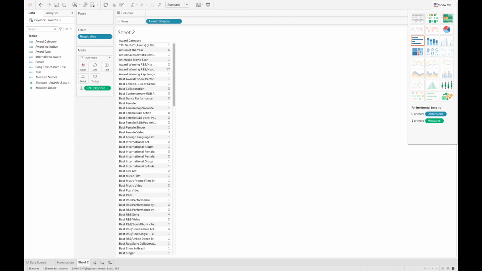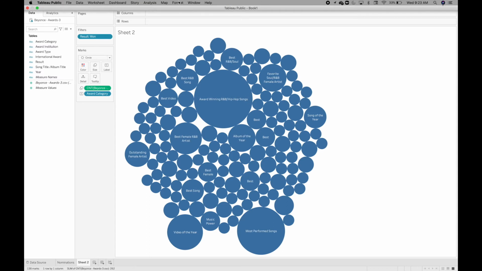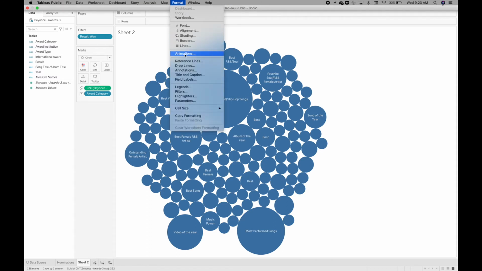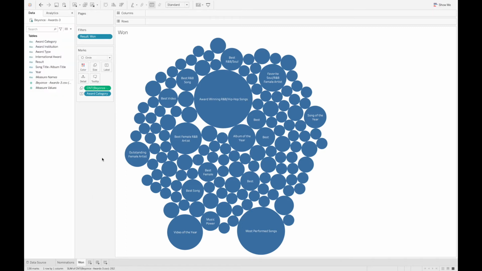Next, I used the Show Me tab here and selected the Packed Bubble Chart option. And now, to make this an animation as well, select Format, select Animations, go to the duration, and select 50 seconds. And go to the Style option and select Simultaneous. And I'm going to title this 1. And here is our second chart.